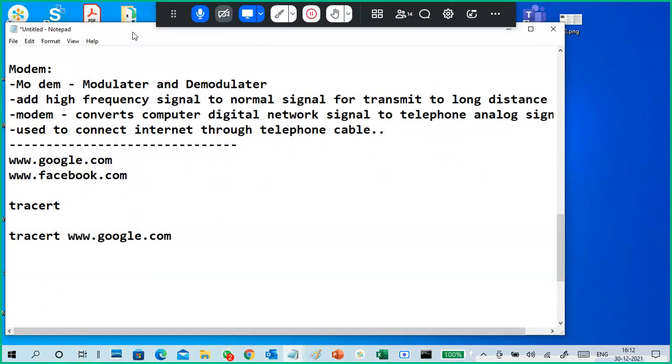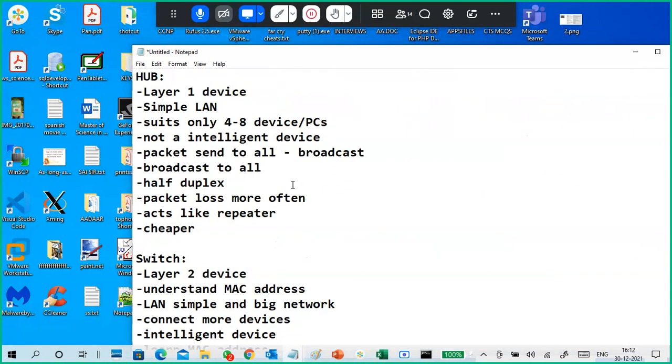That's it for your devices. Next, we'll see protocols and port numbers.